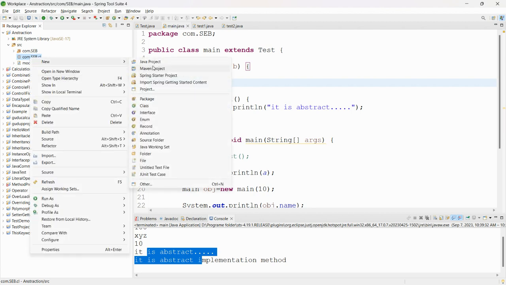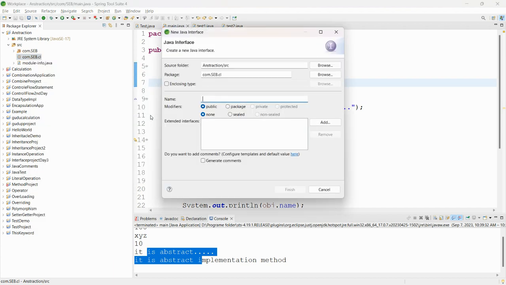Here I need to define, just right click our child package. I need to define here an interface. My interface name is, let's say, TestIntro. Okay, assume my interface name is this one.